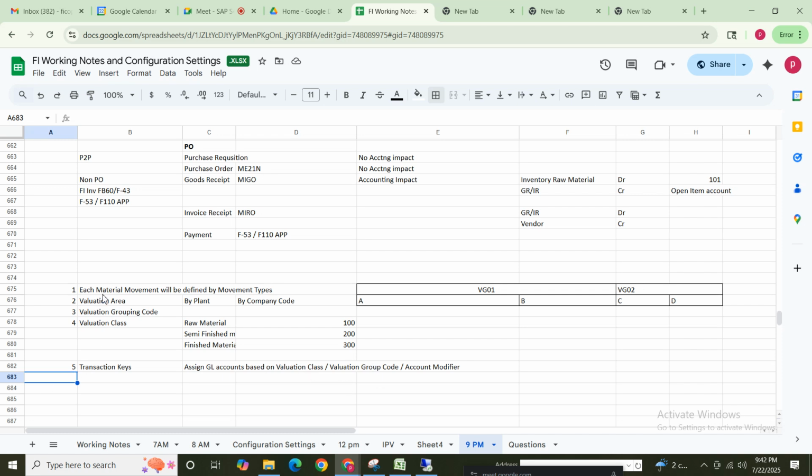So material movement will be defined by movement types. Valuation area is nothing but plant or company code. Valuation grouping code, you are grouping the plants or company codes. Valuation class, you are differentiating the materials. Transaction keys, which are used to derive the GL account.